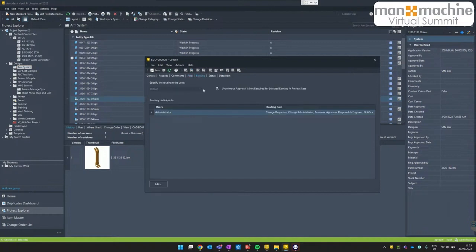Okay. Now, we also have a routing tab. Now, the routing tab kind of breaks down who's responsible for what. So you'll see on that particular one, bear in mind, this is my vault. I'm working on my machine. The administrator is the only login I've got. So I'm playing all of these roles. So change requester, change administrator, reviewer, approver. These are various different roles that indicate what you can and can't do with this change order.